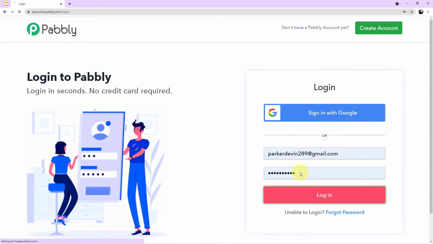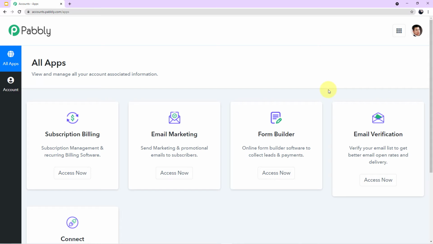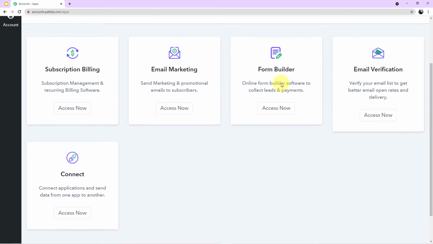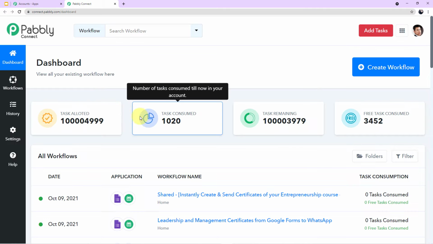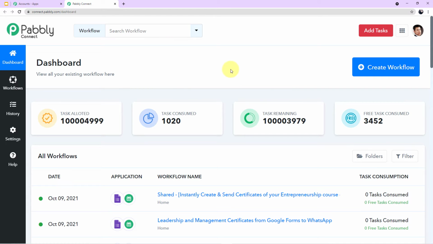Okay, let me log in. Okay guys, you can once again see all of the 5 apps offered by Pabbly. Today we are using Connect, so I'll come to Connect and now I'll click on Access Now. Let it load for a second. Okay, so this is the dashboard of Pabbly Connect. This is how the dashboard looks. Now we have to create a workflow.